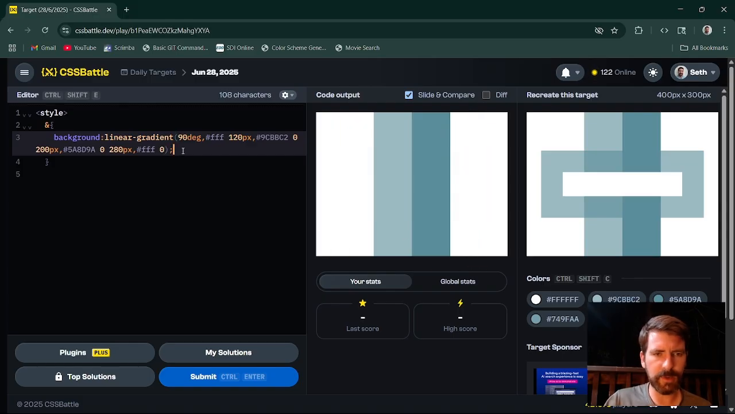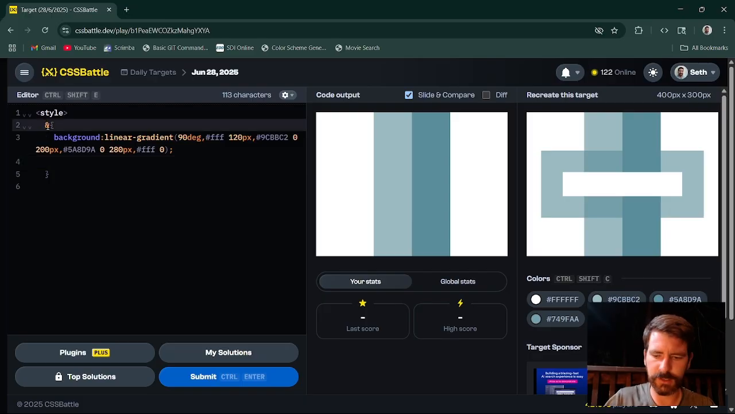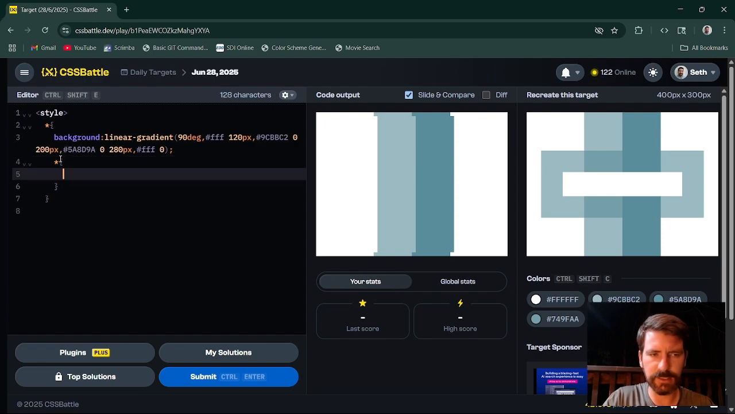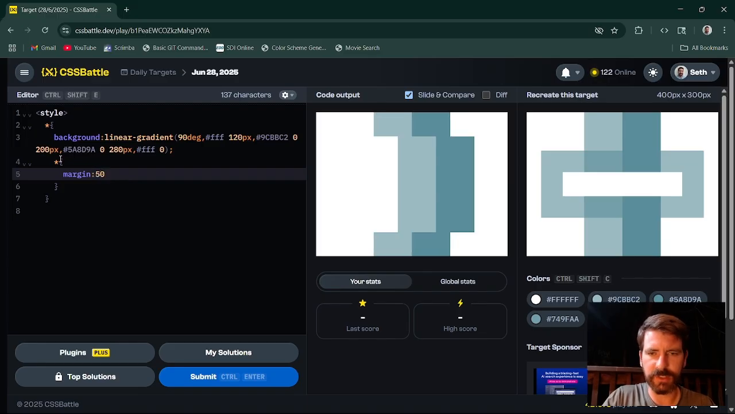Now let's see what we have to change when we change this to an and selector. We're going to see a little duplication happening here. There we go. We're going to select the body with nesting now, and we're going to margin it by, let's just start with 50. Let's see where we're at.